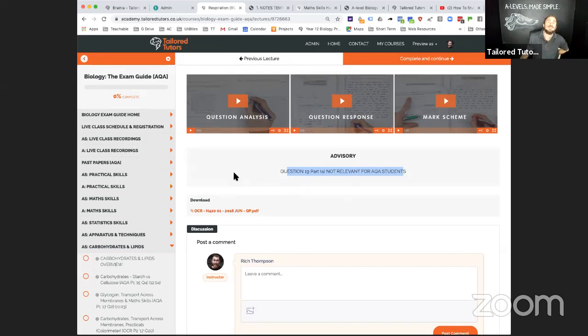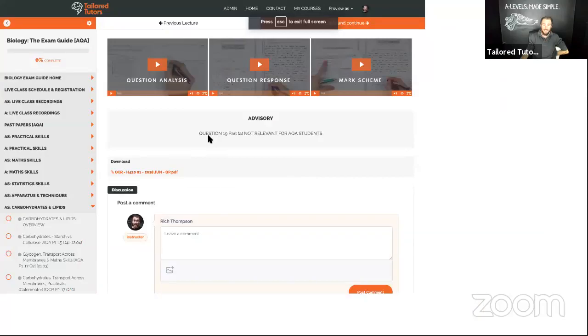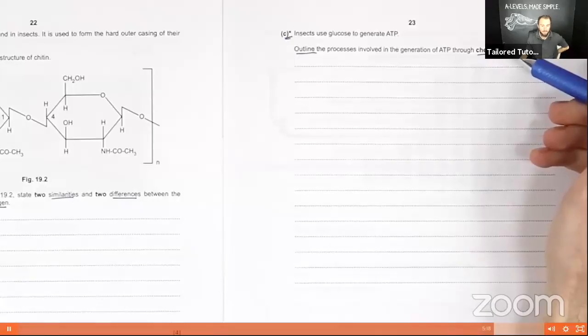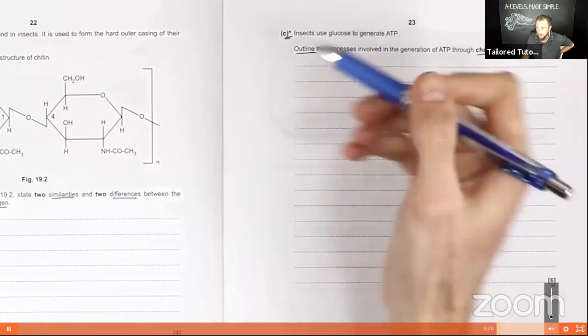What do you think is the wrong way to use the exam guide? Okay, well, maybe I'll just show you because maybe just seeing that text doesn't make much sense to you. Let's just mute myself here.